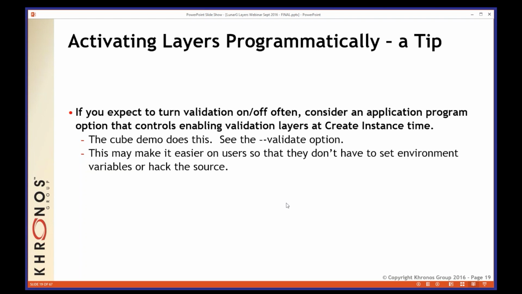And it has a feature where you can just say --validate, and it will spit out the validation errors if there are any. So it's easier on your users, so they don't have to hack around with the code or set environment variables. If you have a tester, you can send them an email that says, hey, what happens if you turn on validation? And you can tell them how to do it. It's real simple.